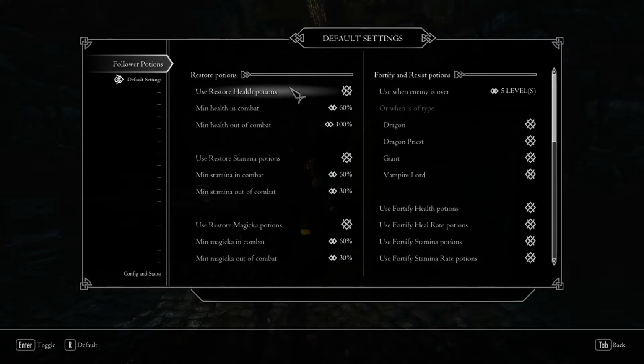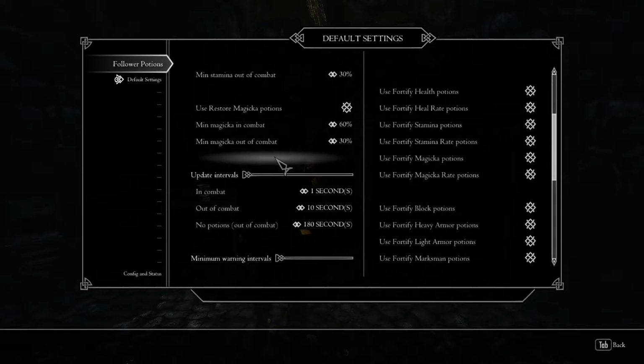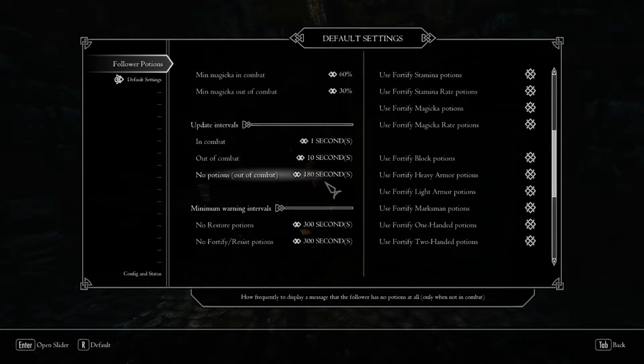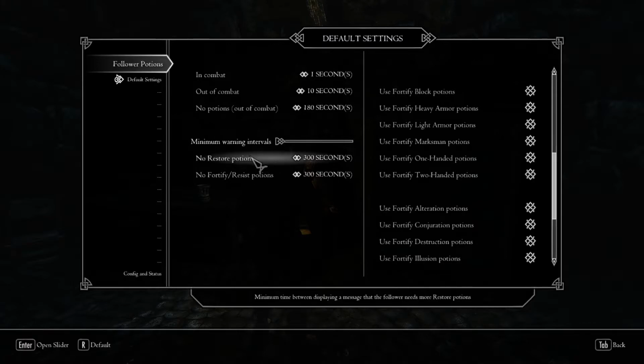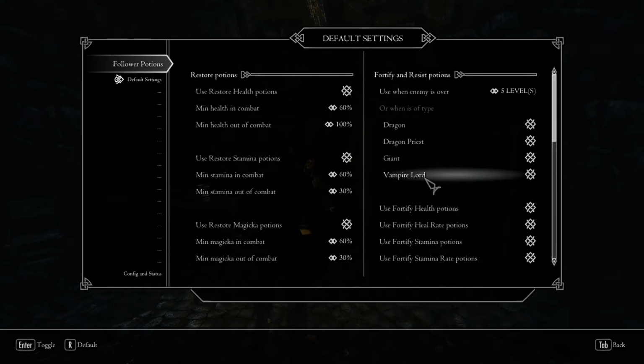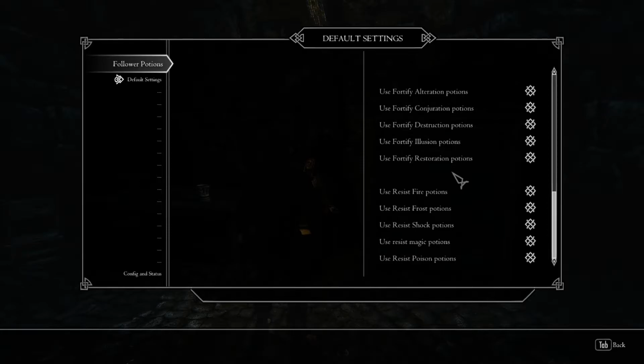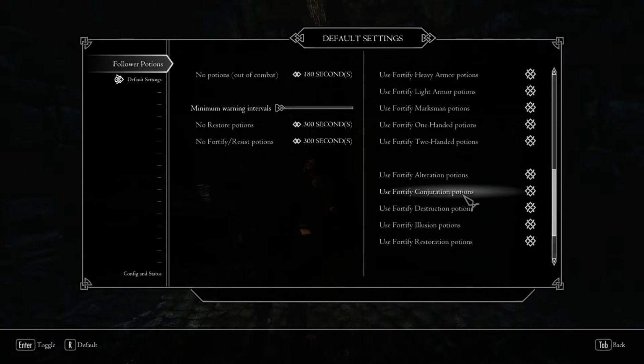I like to make it so that the Restore Health Potions, Restore Stamina Potions, and Restore Magicka Potions are all enabled. The update intervals are fine by default. I like to adjust the warning intervals, the little messages that pop up in the corner, to 300 seconds each. And as you can see on the right side, I make it so that followers can use any kind of potion that I give them, because obviously, if I give them a certain type of potion, it's because I want them to use it.